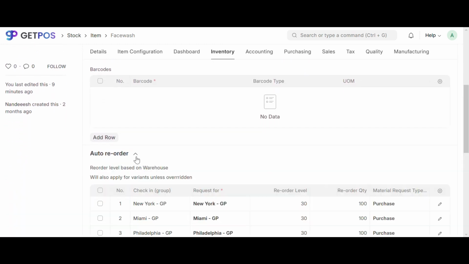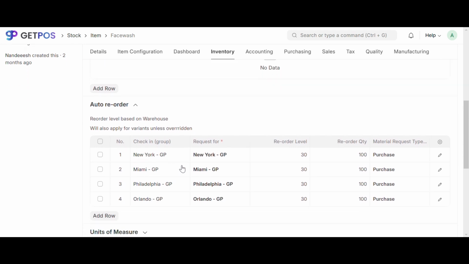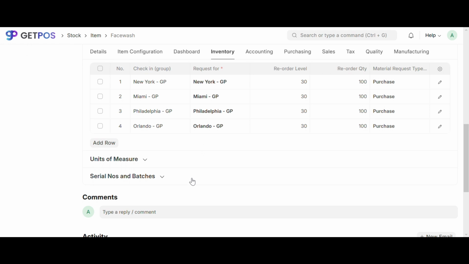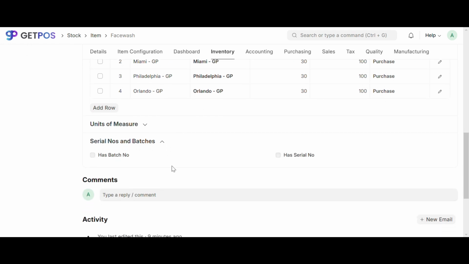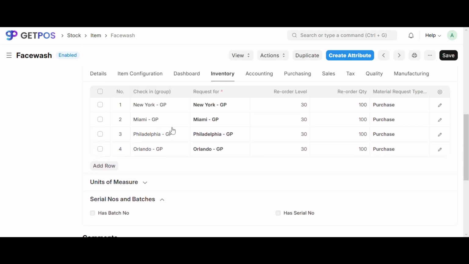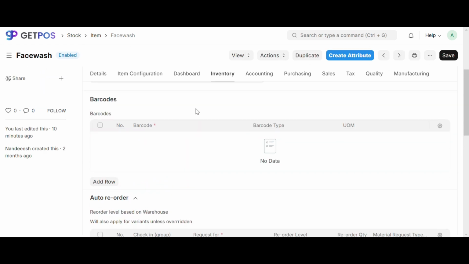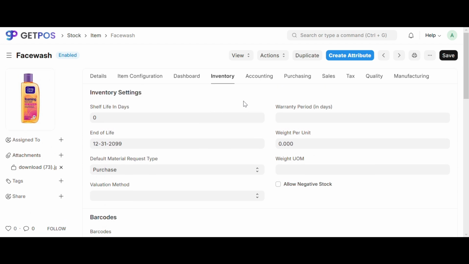Moreover, you can simply go ahead and set up the auto reorder request for this particular item. So let's say you're running short of the item and the reorder quantity is 30. The system will automatically generate a material request in draft mode, so that the users can retrospect that material request and go ahead and place a purchase order. You can manage multiple batches and serial numbers as well for this particular item across this platform to track the inventory of this respective item.